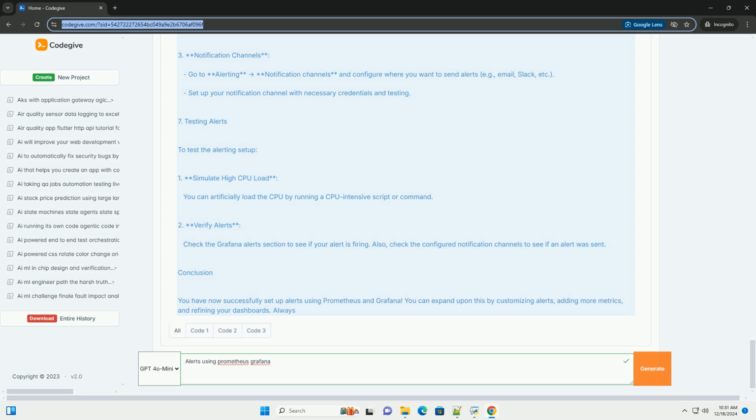2. Create alerting rules. Create a new file named alert.rules.yml with the following content. YAML. groups: name: example_alerts. rules: alert: HighCPUUsage, expr: average(rate(node_cpu_seconds_total[1m])) > 0.8, for: 5m. labels: severity: warning. annotations: summary: High CPU usage detected. description: CPU usage is above 80% for more than 5 minutes. 3. Restart Prometheus. Restart Prometheus to apply the new configuration.